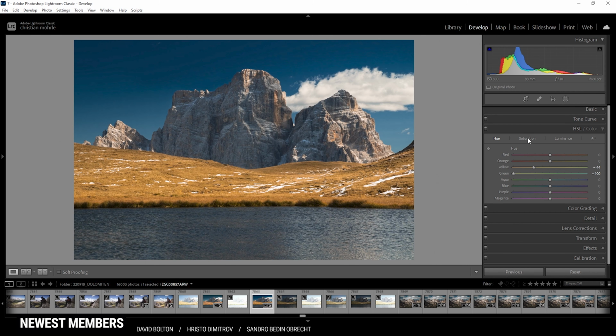Now let's head over to the saturation tab. Here I do want to bring down the yellow saturation just a notch. That is looking much more natural. Also, I'm going to bring down the blue saturation. Alright, perfect. Now let's switch over to the luminance tab.